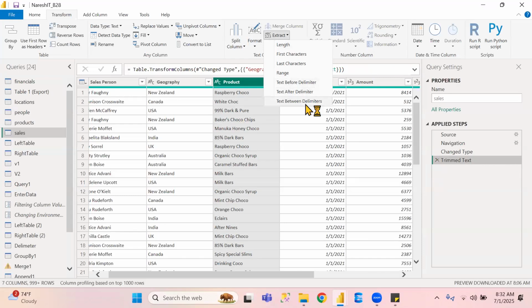Next one is between delimiter. Between delimiter means if more than one delimiter is there in each and every cell, you have to give the start delimiter and the end delimiter. In between those two delimiters, whatever value is there, that value we need to display. Understand clearly? Is that clear or not?